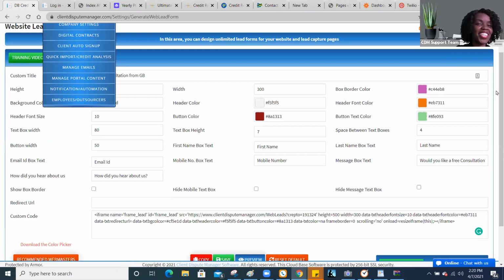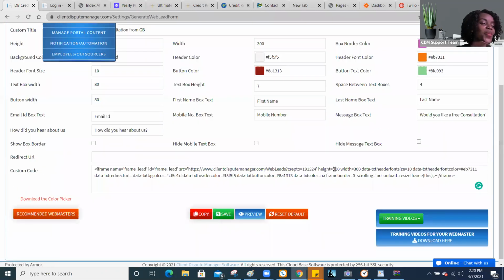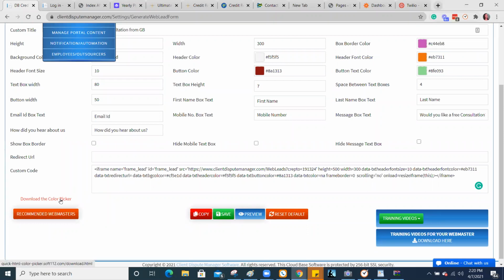No problem. So what I want you to do, color picker, right here. I want you to look at the color picker. Look at your website as it is now, and I want you to write down the codes when you do the color picker.